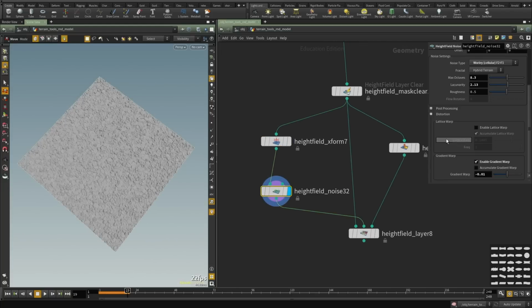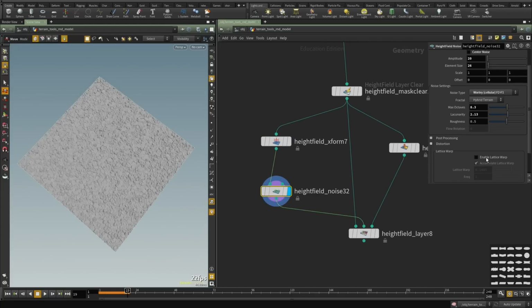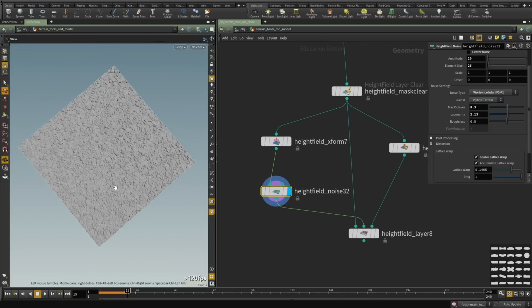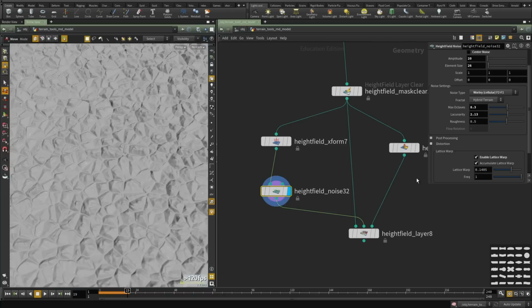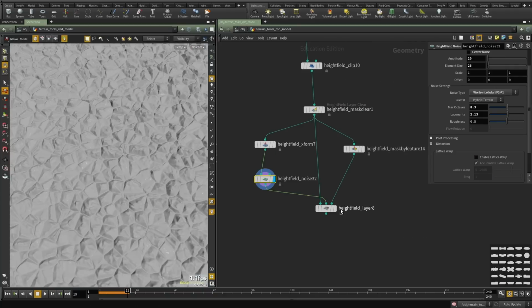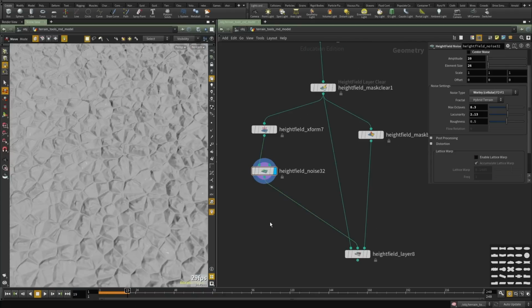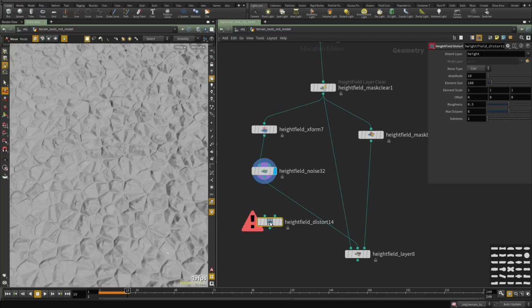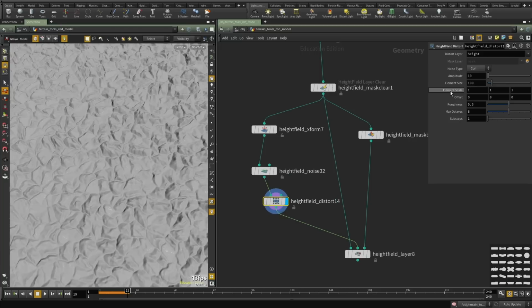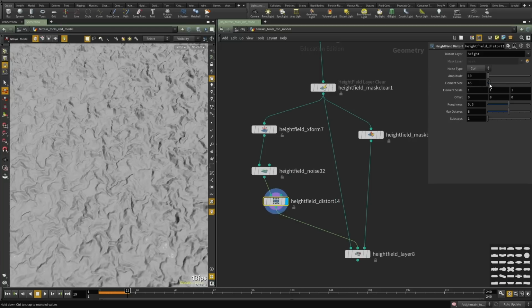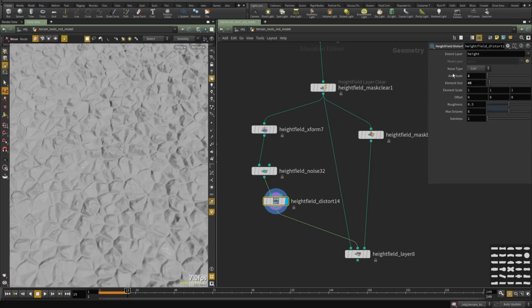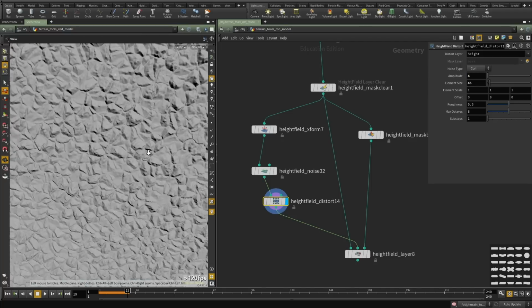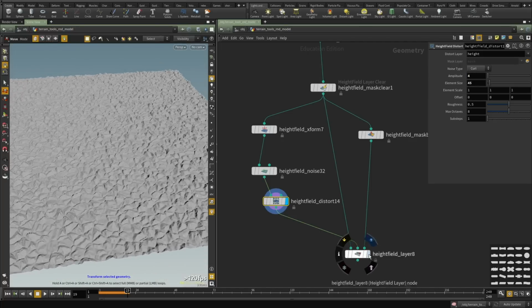Let's do one more thing here. The distortion, I want to apply it to the whole mesh as well, to all the details, but I'm not going to use this node. I want to create a height field distort. And I want to use this. So let's reduce this guy. Something like that. 4. Cool.